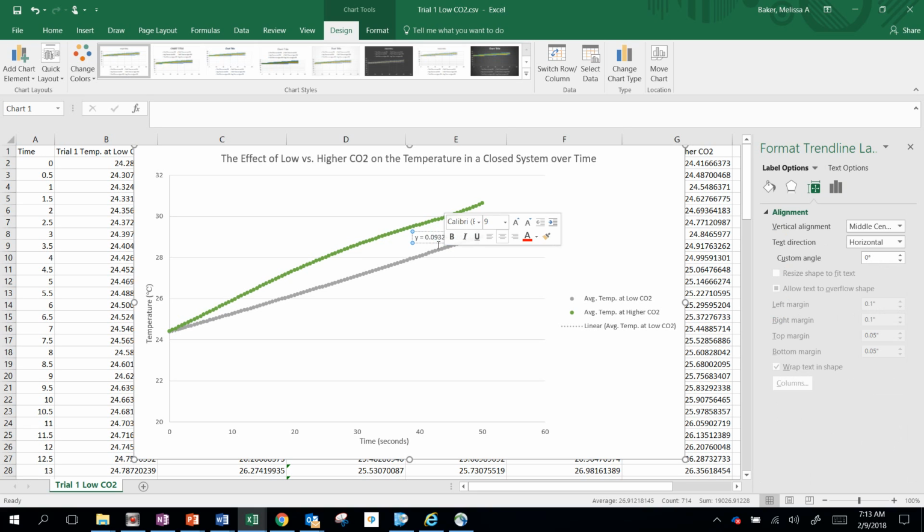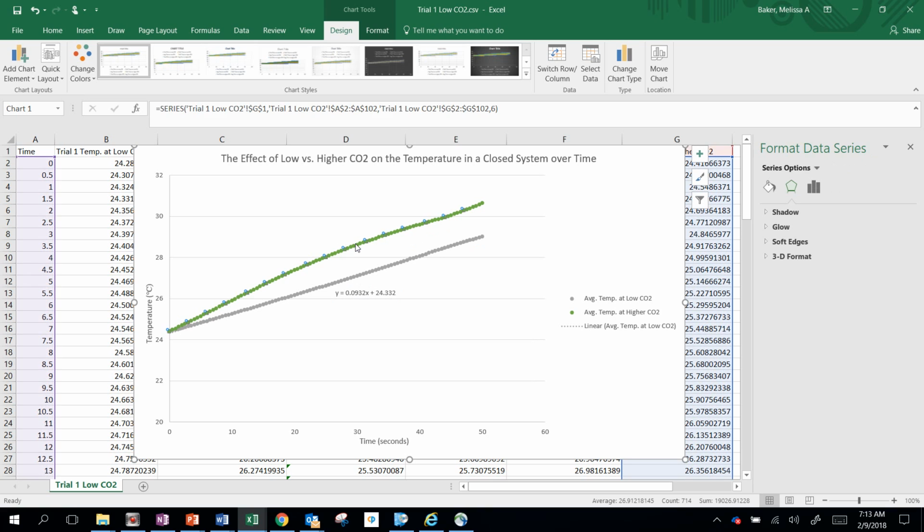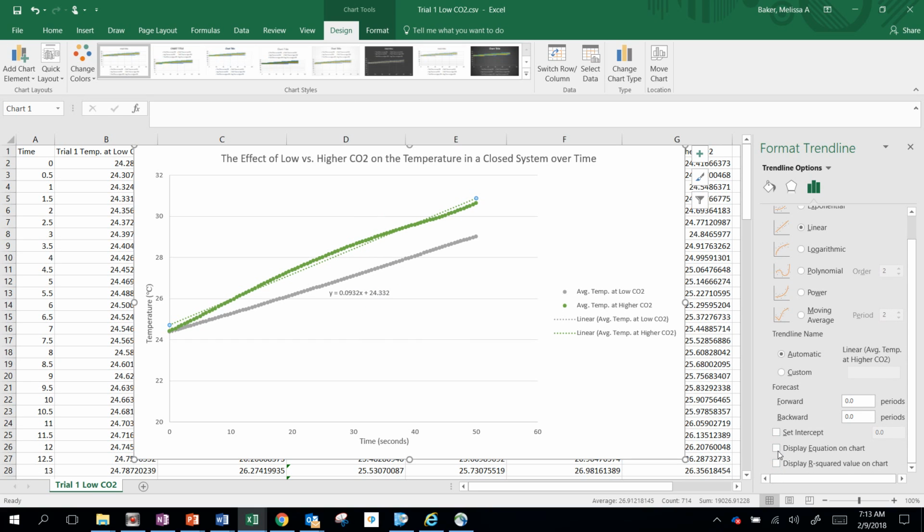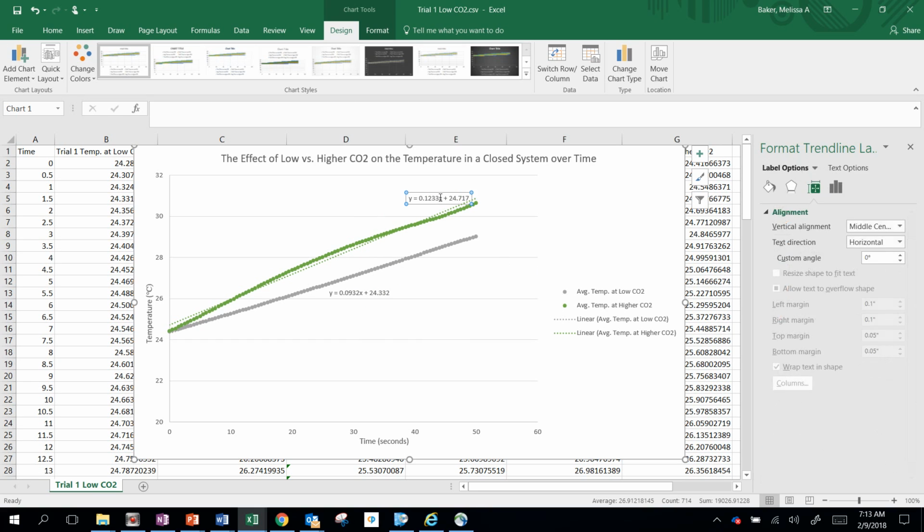And I can see that the slope of this is 0.09. Oops, I'm trying to move this down a little bit next to that line. Then I'm going to select my higher CO2, right click, add a trend line, scroll down, display the equation on the chart. Wow, I can see that the slope here is much higher, 0.12. So the rate at which the temperature increased in the higher CO2 system created a higher temperature. It was a much higher rate.